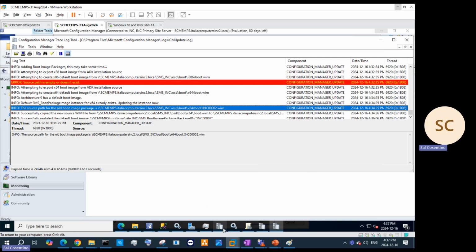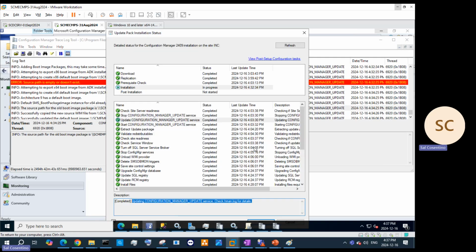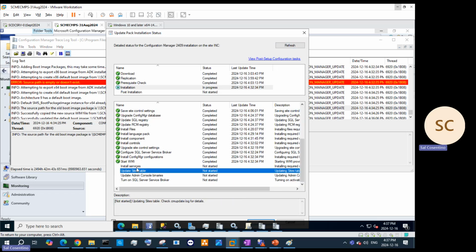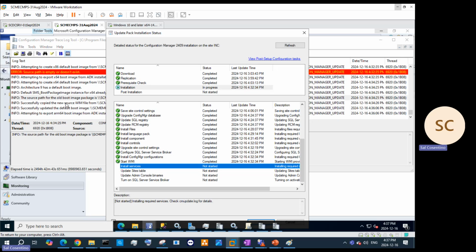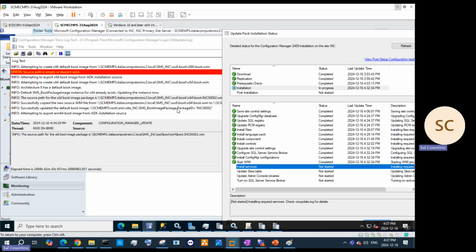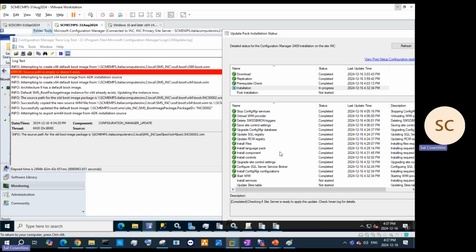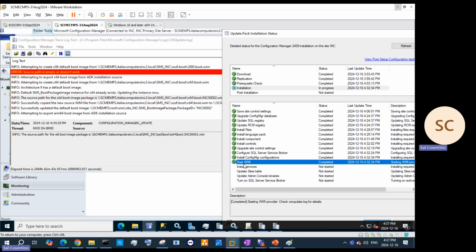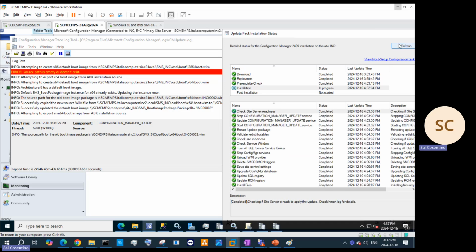As you can see, this is still going. And let's give it a refresh as it's installing the services. No changes yet. Don't see any changes yet, but it's updating the boot image and ADK source installation files. Let me refresh that again. And I think it's starting the WMI provider. We'll wait for that. Hopefully that shouldn't take long.